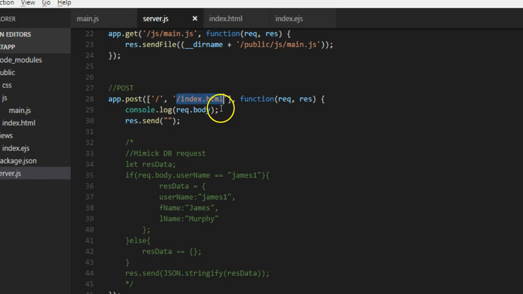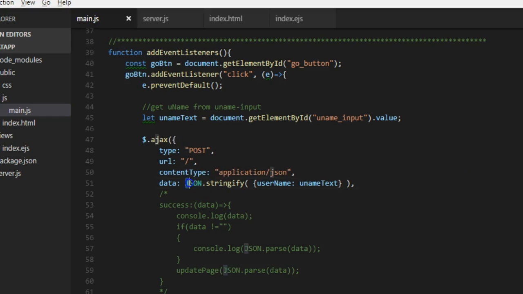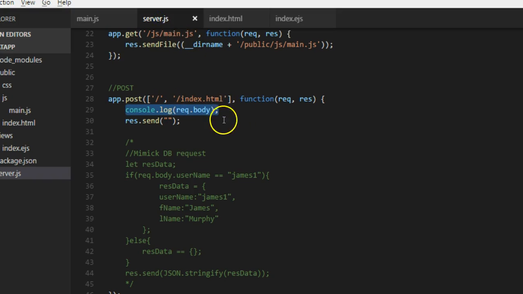For the moment, all we're going to do is take, actually it's not a method, it's a property. It's a property of the request object, which is body. I'm going to console log that out, so we're actually going to be able to see the data that was passed here. We're going to log it out on our server.